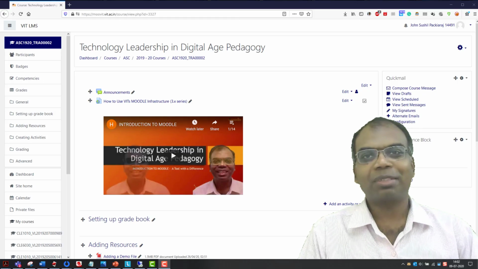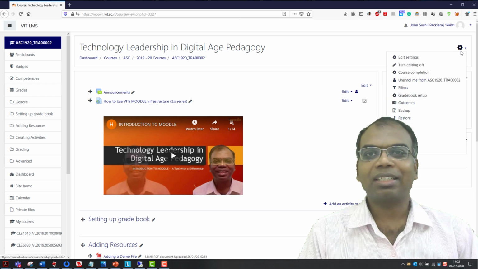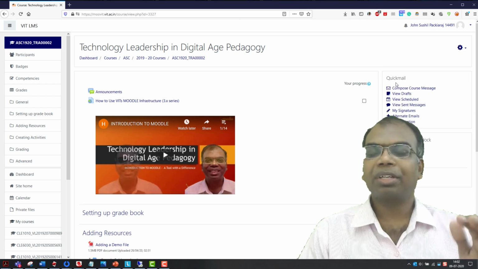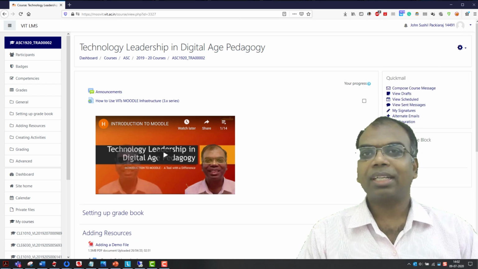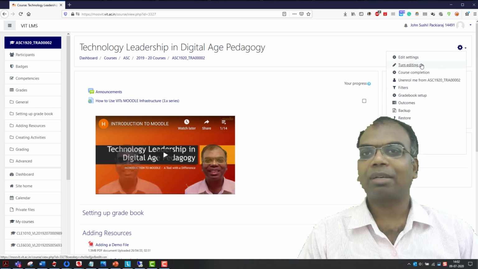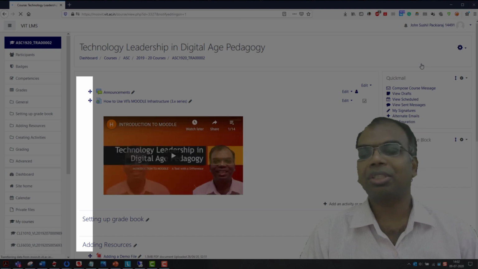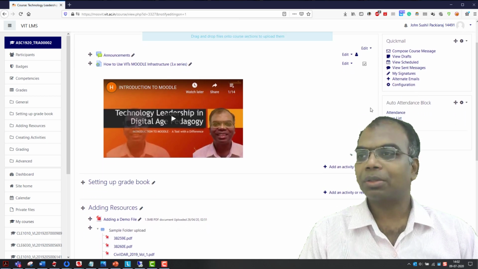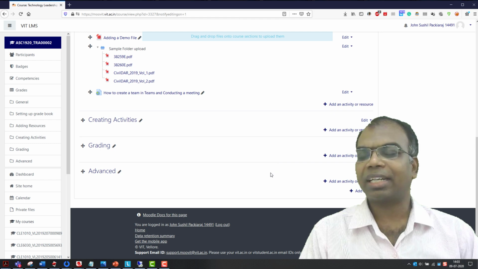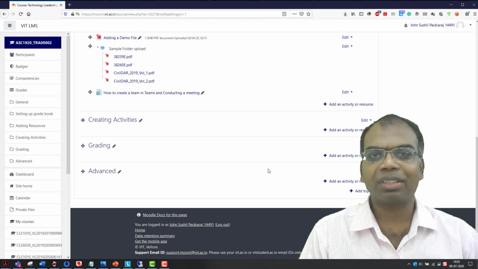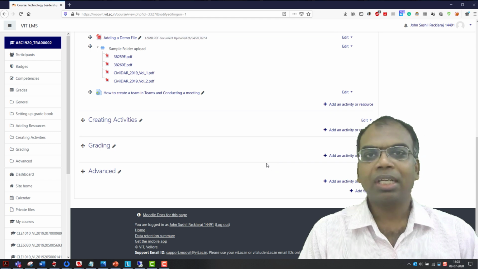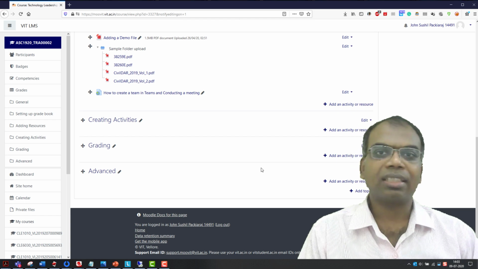As usual, the first step we'll always follow is to turn the editing on. When you turn editing on, the plus sign comes, and this is the way by which you can add resources or activities. Now let's go straight to the creating activities part which we set up in our course, and let us add an assignment.